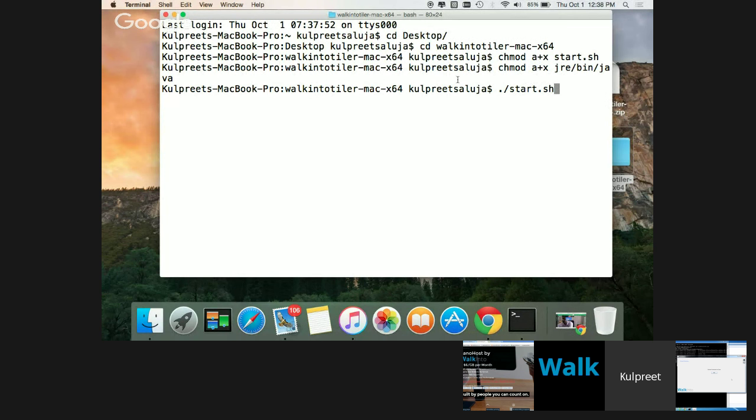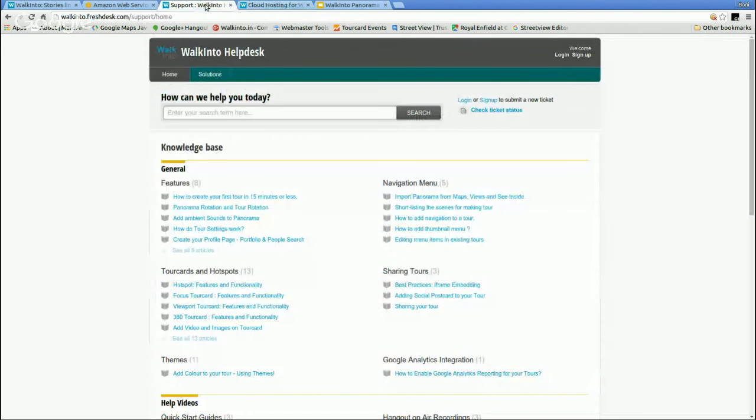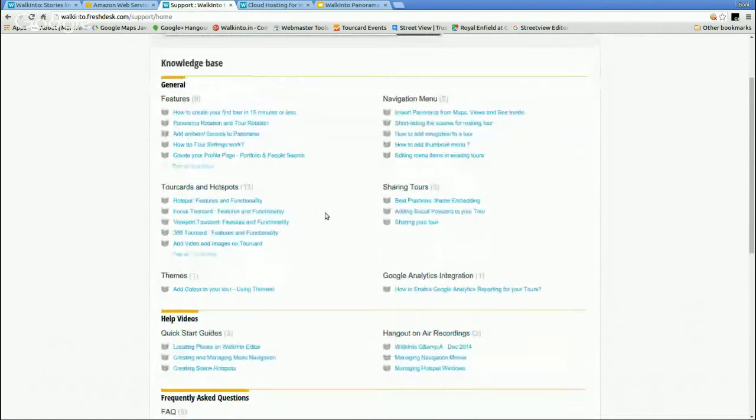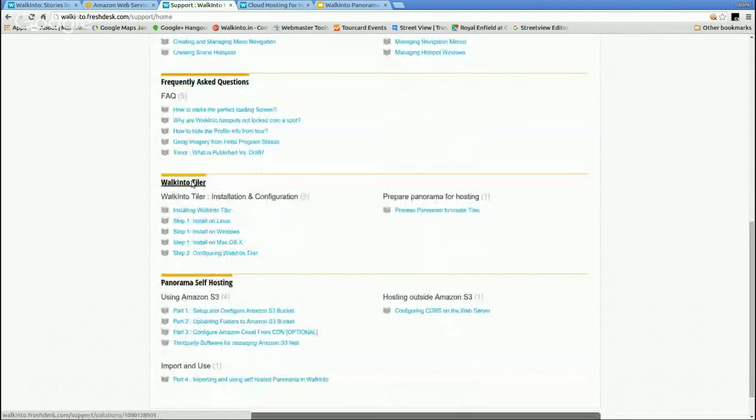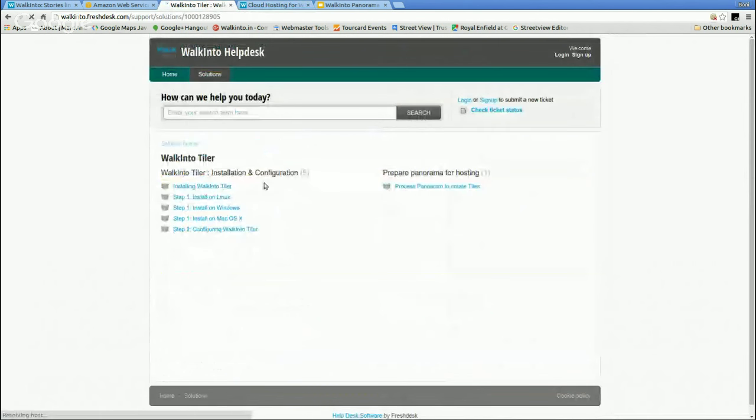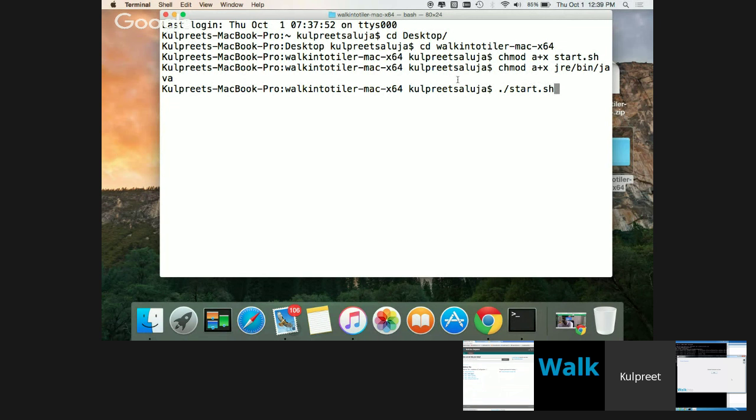I'll just show that once. So WalkInto help has a documentation that covers all these aspects. If you go to the WalkInto Tiler section, it has a detailed documentation covering all different types of operating systems. Now Kulpreet is going to start this WalkInto Tiler to run this ./start.sh.